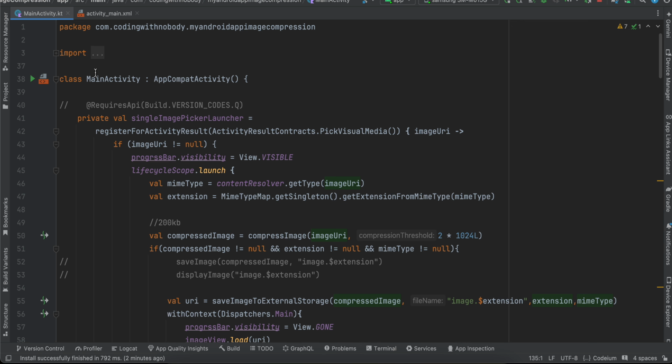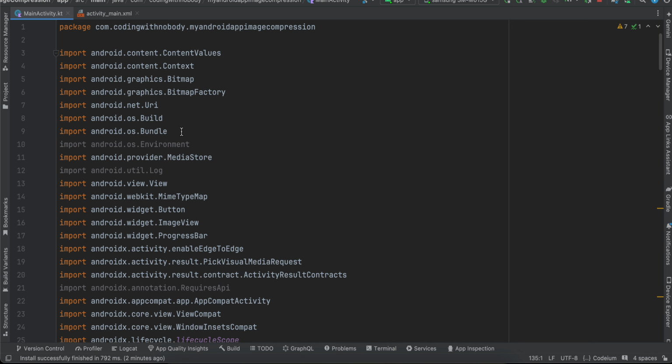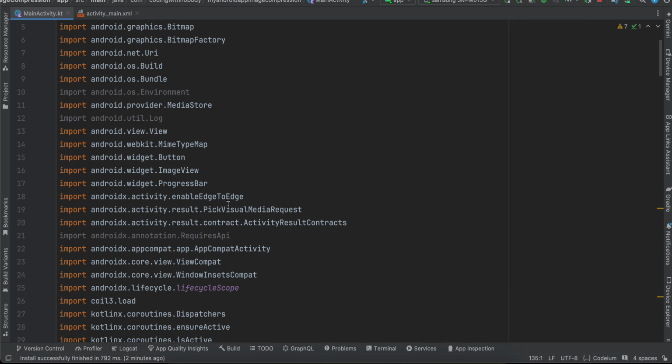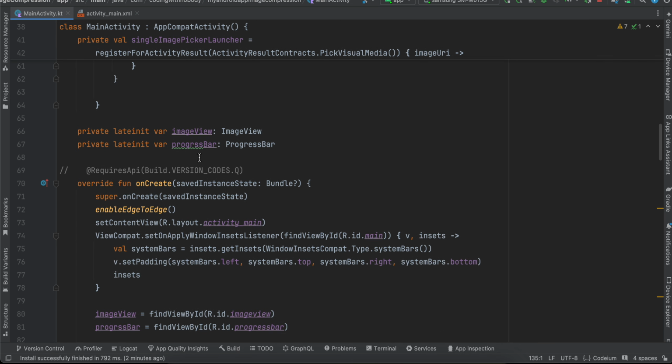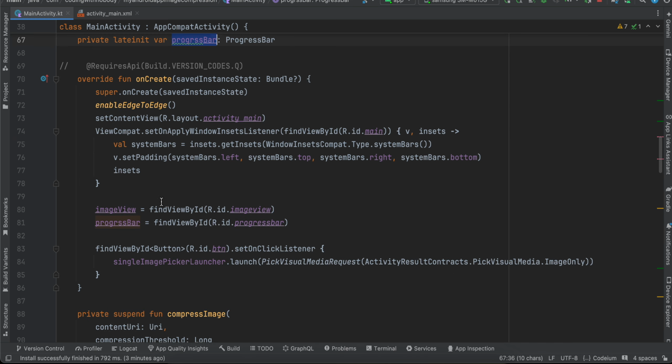Then if you see our main activity, first I'll show you all the imports which I have. Here I'm creating the image view and progress bar variables, and inside onCreate we are initializing them. And here is our button click listener. As soon as the button is clicked, we are picking images, so it is image only.